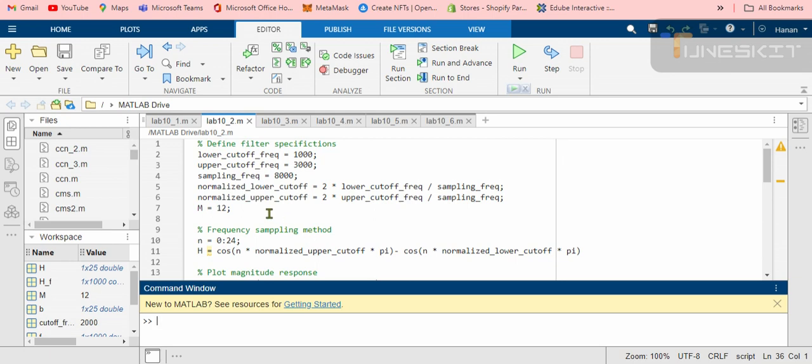First of all, we have the lower cutoff frequency, that is 1000, and the upper cutoff frequency 3000, and the sampling frequency is 8000. First we have to normalize the cutoff frequencies, the lower cutoff frequency and then the upper cutoff frequency. Here we have M equal to 12. The frequency sampling method we apply. For this we have n ranging from 0 to 24, that is basically 25 samples.